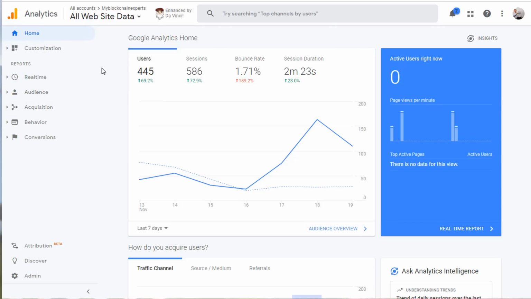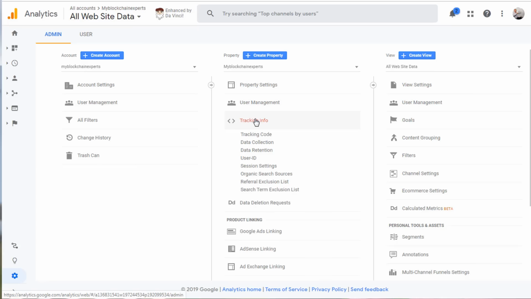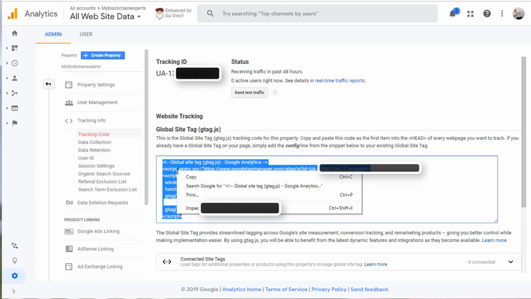What you want to do is go over to admin, because what we have to do, of course, is get your tracking information, which is going to be basically JavaScript that we're going to add to your WordPress site. So go over to admin. We want to go over to tracking info. Now we want to select tracking code. This is the global site tag. You're going to copy and paste that information.